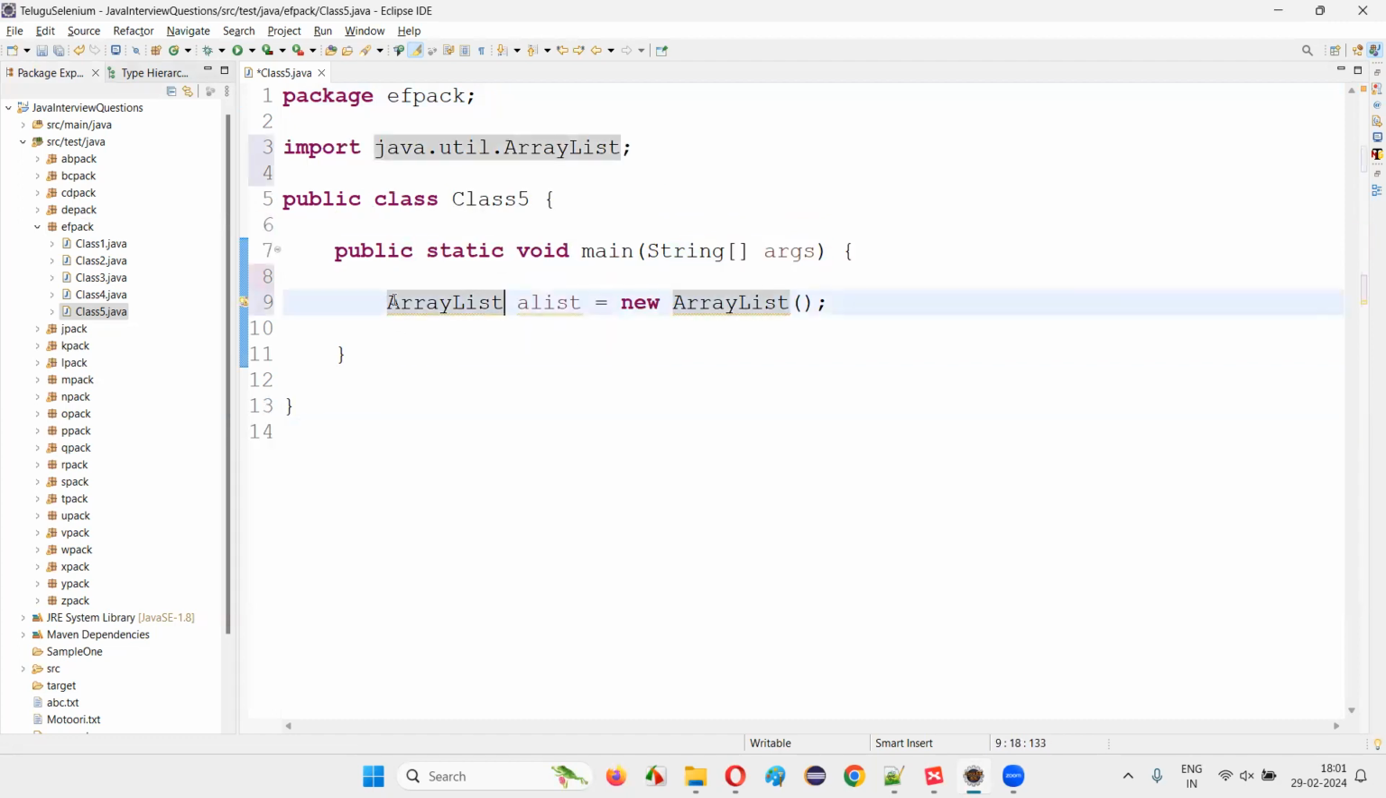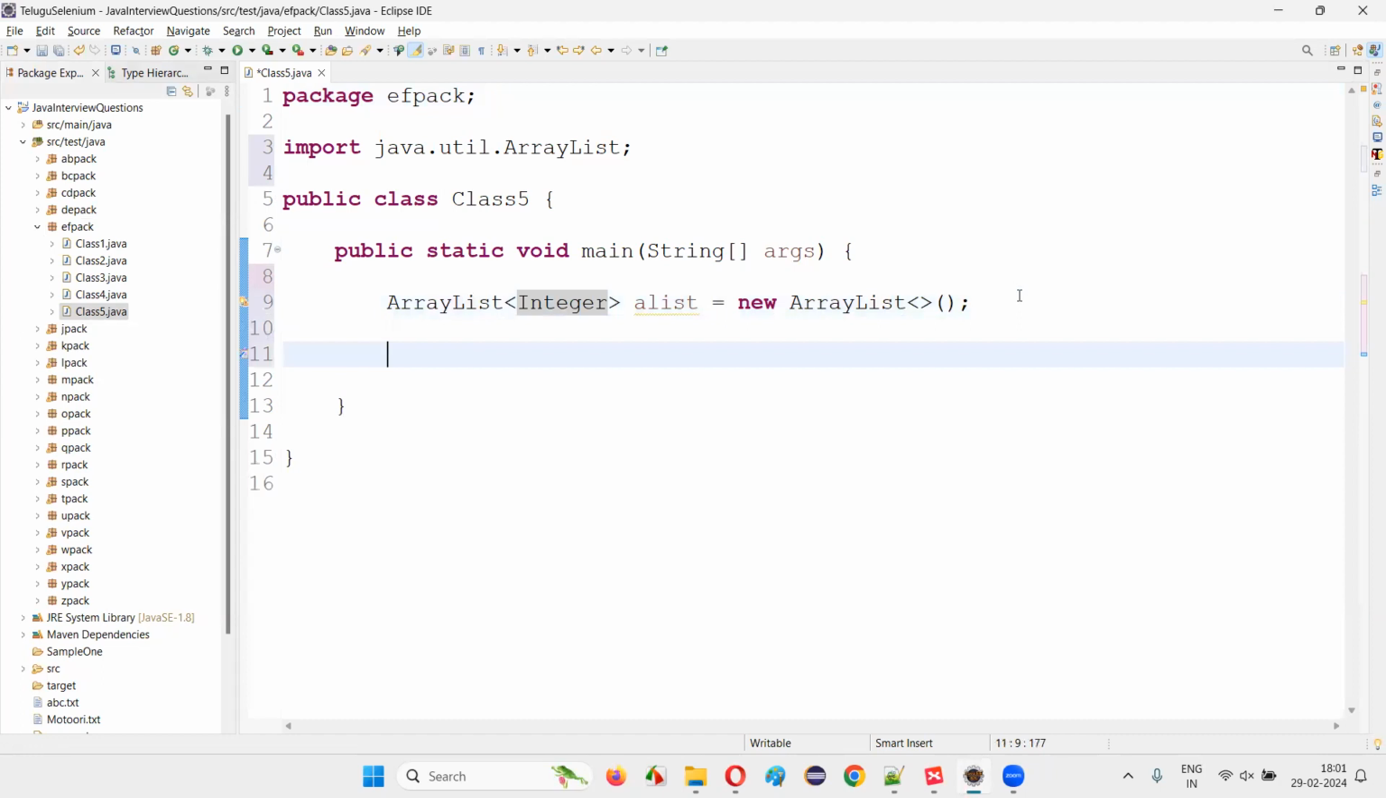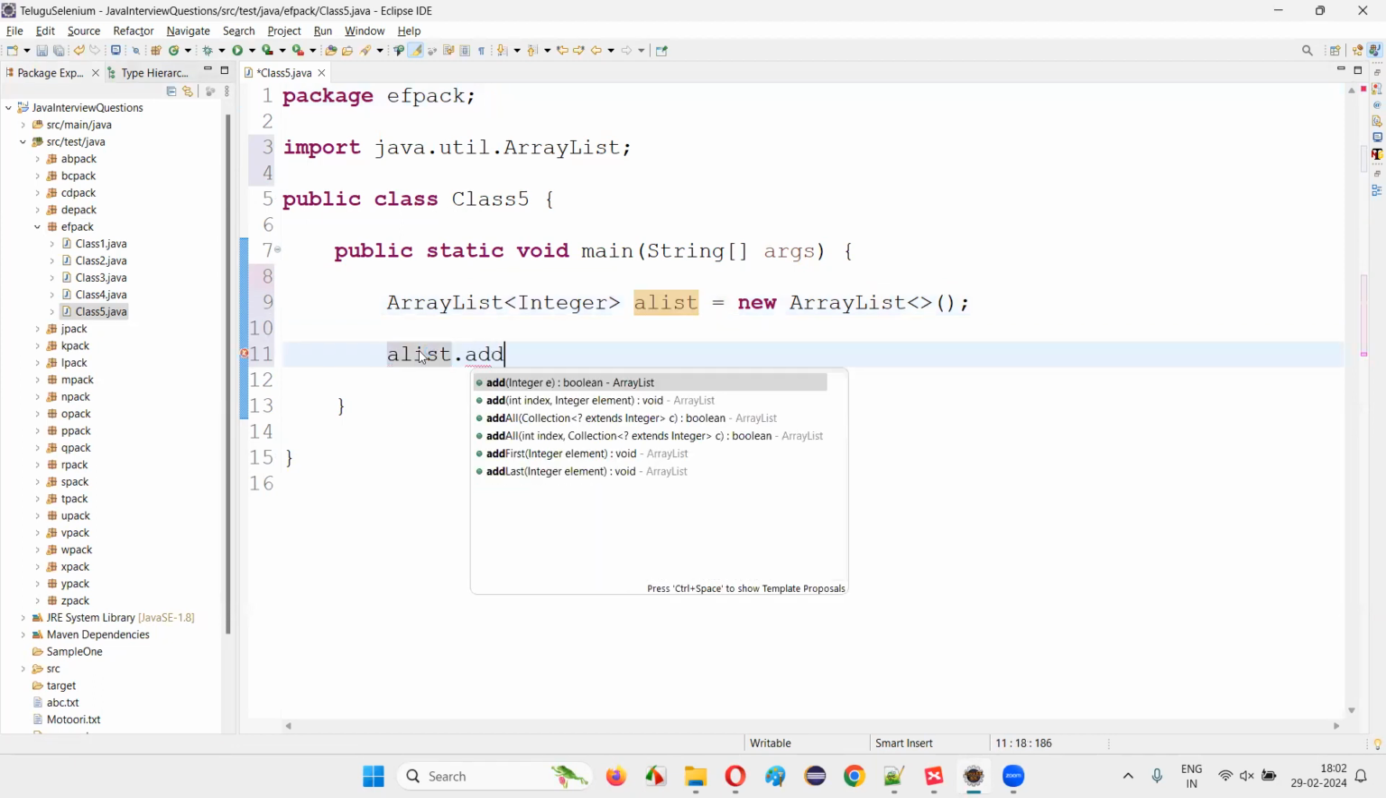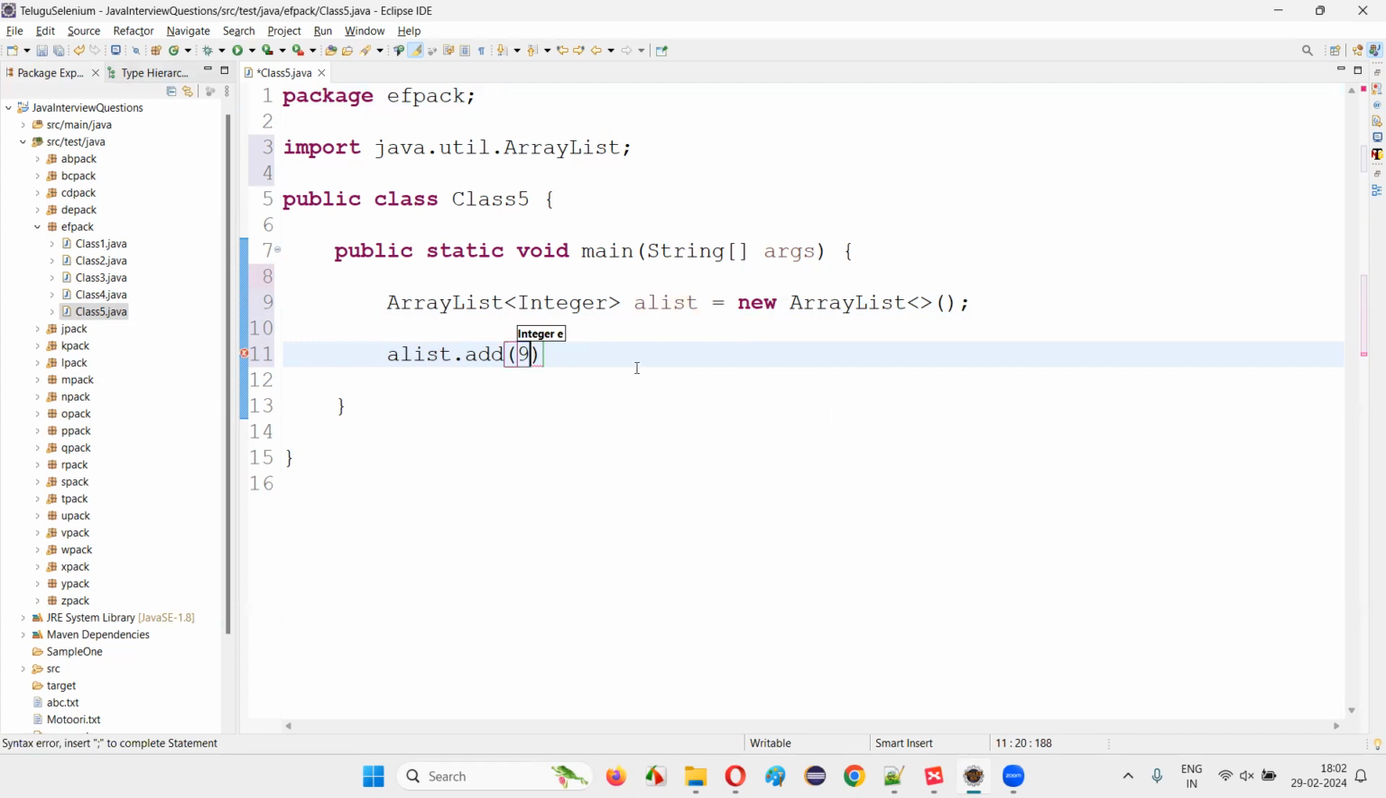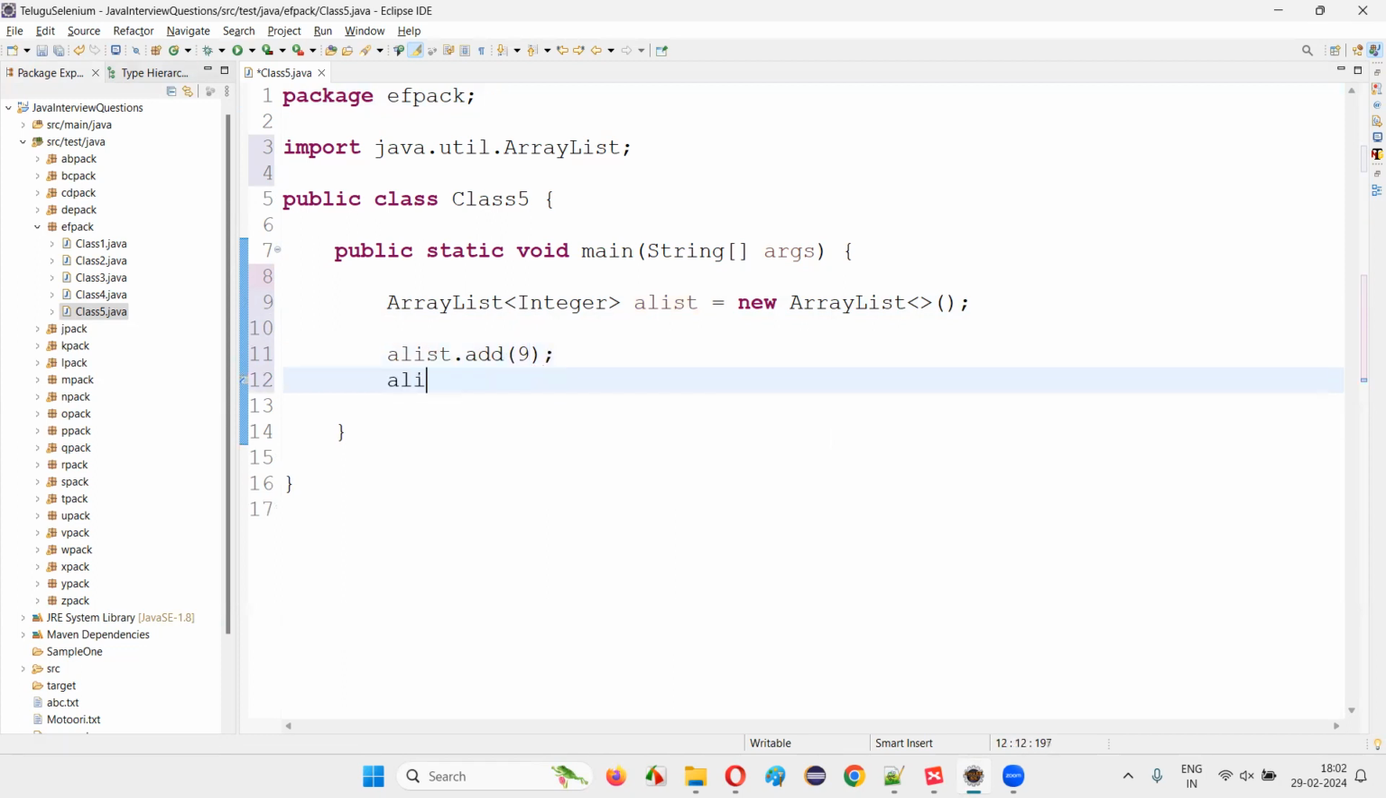Here I have to specify the type of objects I would like to store into this array list, otherwise this warning message will not go off. I have to provide the less than, greater than symbols beside the ArrayList predefined class, and specify the type of objects. For example, I would like to store integer objects into this array list. Now let me add some elements or objects to this array list. By using this object reference, I'll call the add method, using which I can add as many objects as I want into this array list.